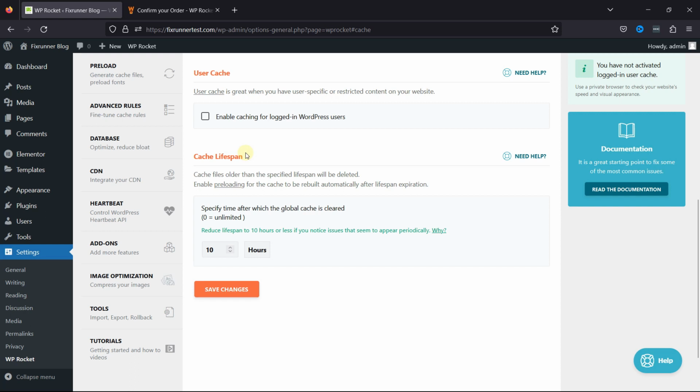Coming next is cache lifespan. Cache lifespan is the time you want to store the cached files on your website. The default limit is set to 10 hours, which will work for most websites. However, you can set it to a lower value if you run a very busy site, or a higher value if you don't update your website frequently. After the lifespan time has passed, WP Rocket will delete the cached files. It'll also immediately start preloading the cache with updated content. Once everything's in place, simply click on Save Changes.